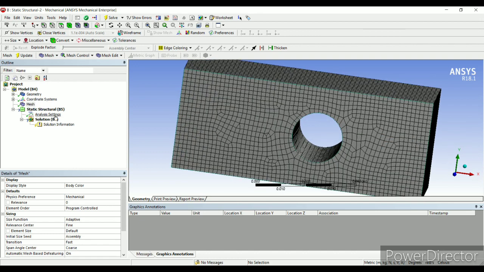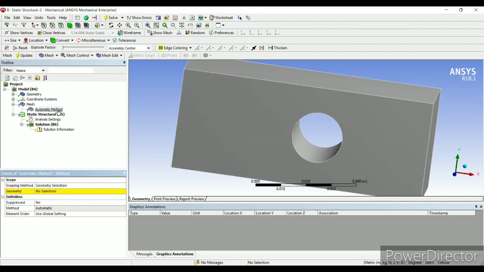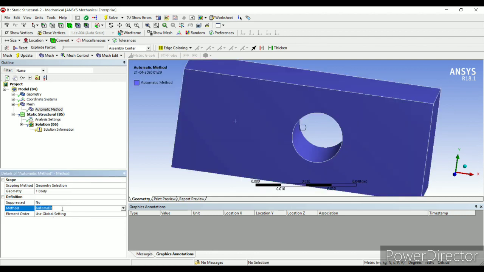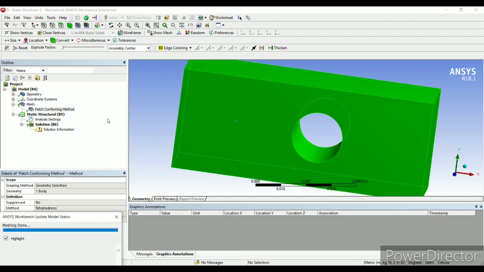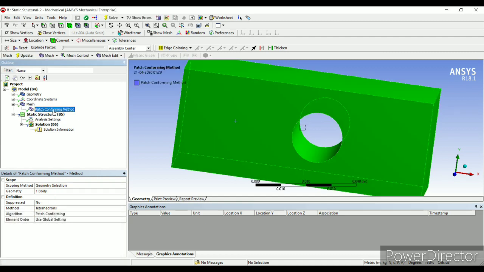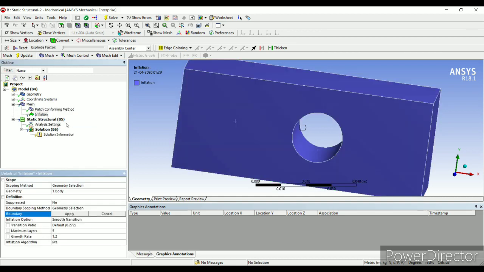Now if you want, you may add tetrahedrons over here from mesh control method, geometry, apply, method, tetrahedrons, update. If I want to add inflation over here, inflate this method, I want to select the boundary which is here, apply. If I want to add more number of layers, say 7, update.